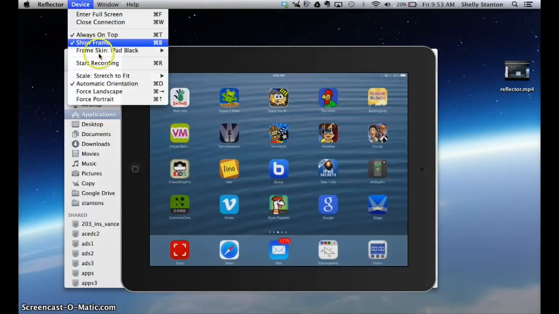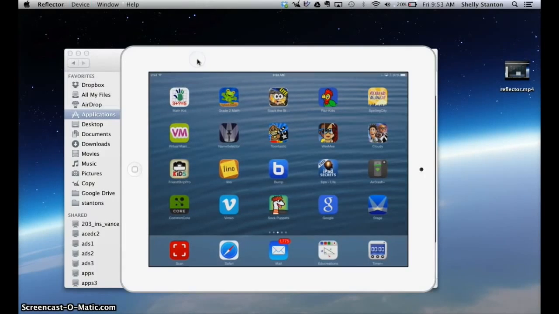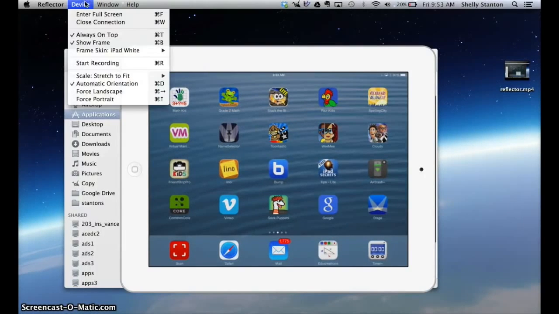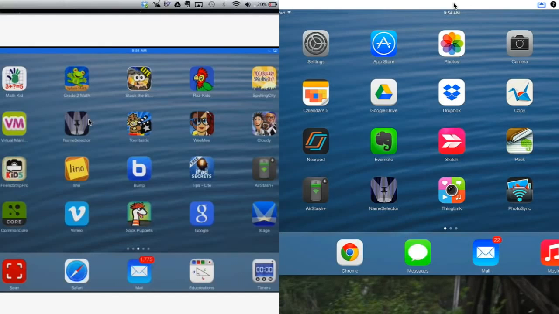I can also change the skin color to be white, silver, gray, whatever it might be. So depending on the color of your device. Right. Or the kid's device, because you want it to look mostly like theirs. Okay. And then let's open an app and see how it behaves. Sure. Which app shall we do that we both have the same? Do you have EduCreations? I do.